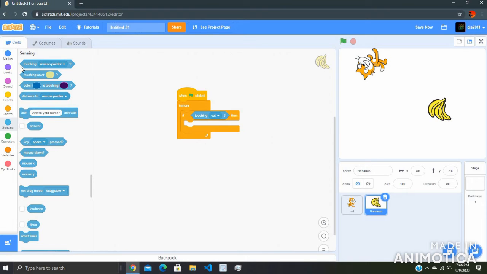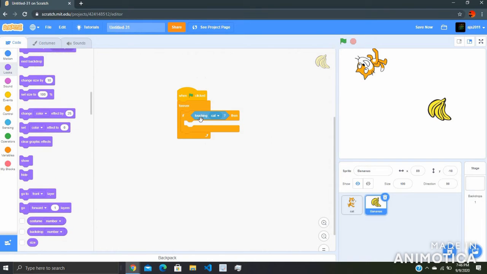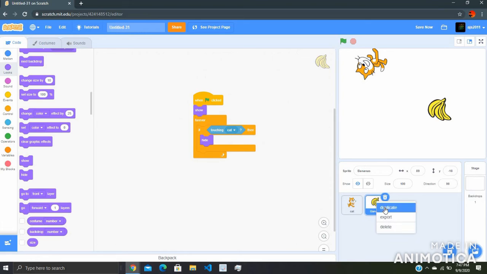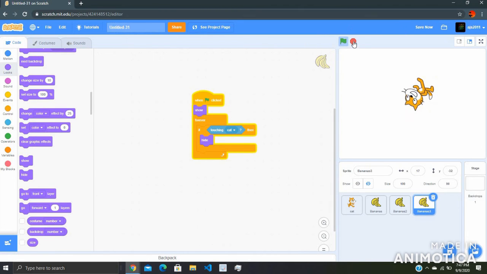So if the banana is touching cat, go to looks and get the hide block. So then it goes hiding. Then at first it's going to show. Then just duplicate it so you have like food for the cat. Now when you start the project and when you touch the bananas, it disappears.